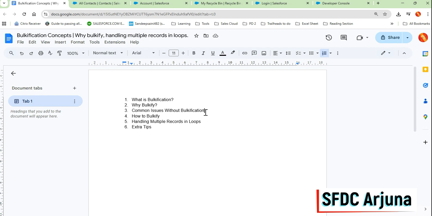The third issue is inefficient collection handling. If we are not using a list, let's say inside the for loop we are inserting all the records, then in this case we have a higher CPU usage. Okay. So when the CPU is consuming more time processing all these operations, that's why we need to use bulkification.